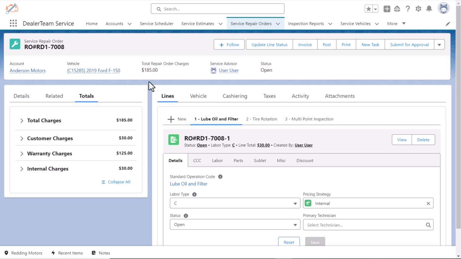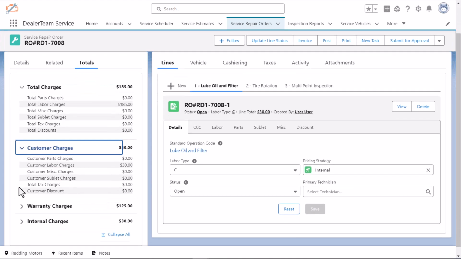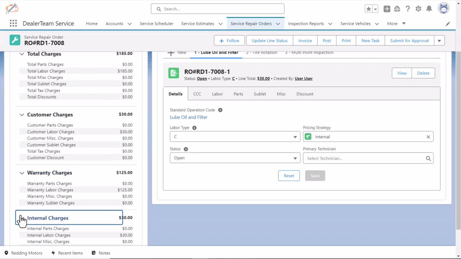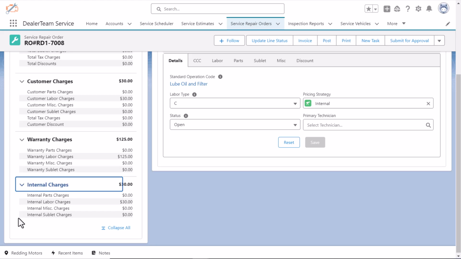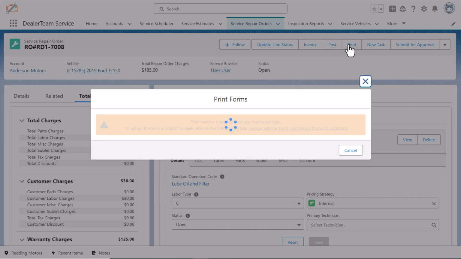Let's start by looking at a typical repair order. You'll see it includes total charges, broken down into customer charges, warranty charges, and internal charges, corresponding to who's getting billed. Now in the print function, we have different types of documents.